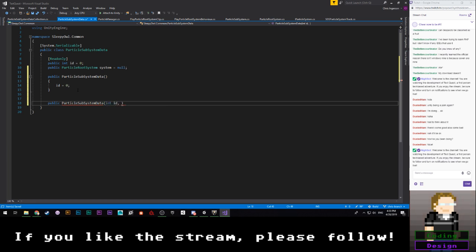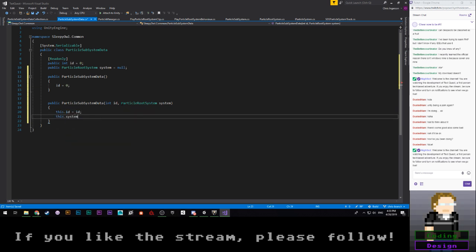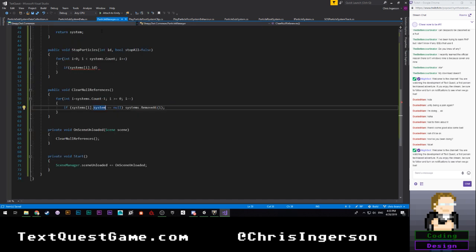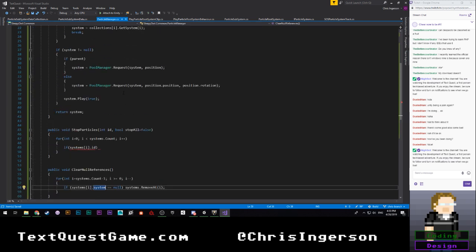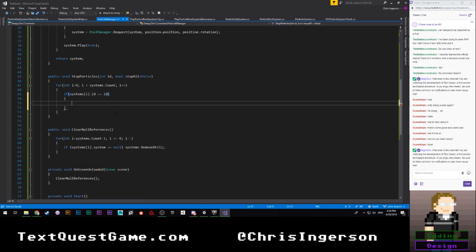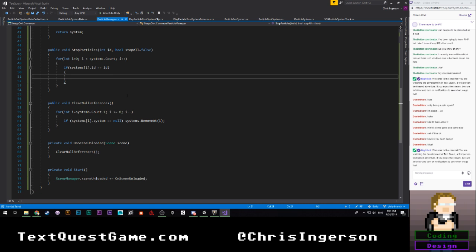Int ID and then particle root system, I guess. It's just going to say this.id is equal to id, this.system is equal to system. Okay. We're going to come back to here. And we're going to go ahead and say systems.id is equal to id. If that is the case, then we're going to do this thing.